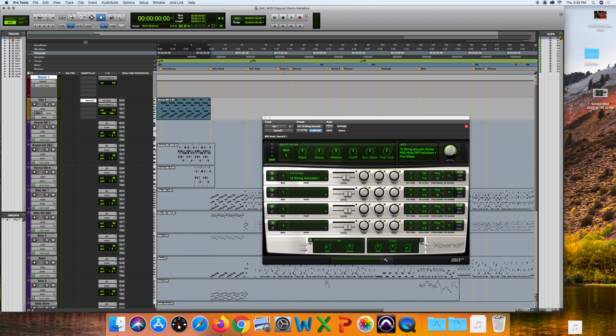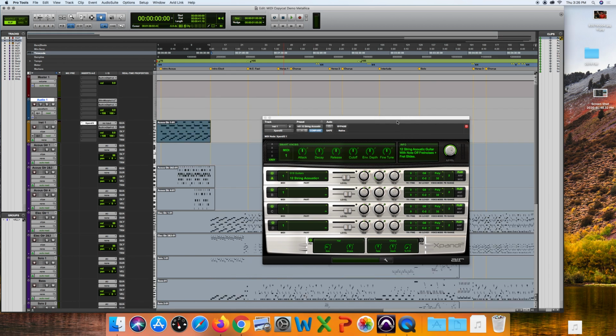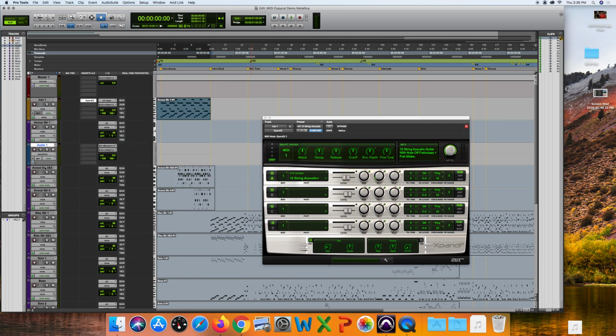So now I'm going to create a new audio track. I'm going to click Track, New, Stereo Audio Track. I'm going to click Create. It showed up right above here. I want to put that directly beneath this acoustic guitar track. So here's my acoustic guitar MIDI notes. I've actually moved them up to instrument for now.